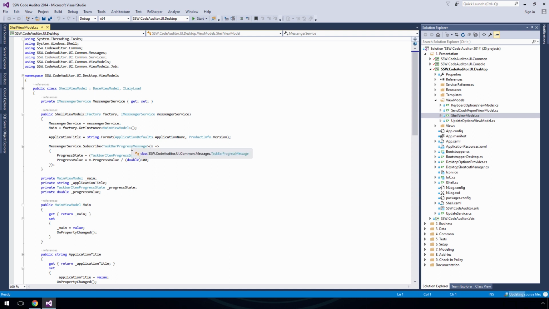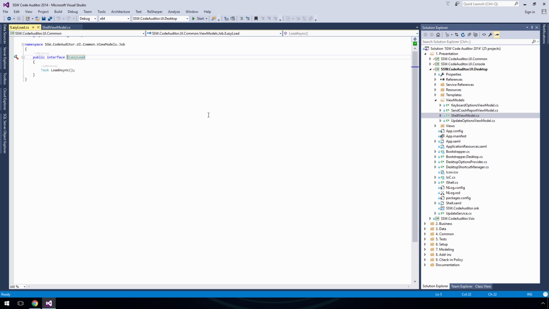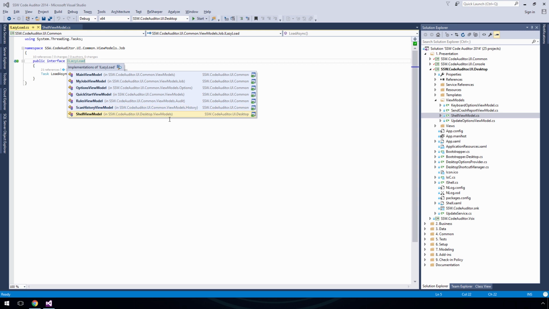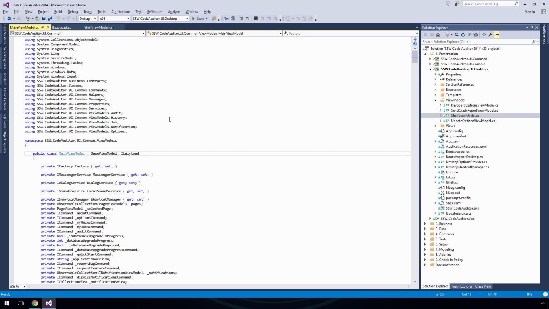So you can see that I have a view model here, and it has a base view model, and it's using ILazyLoad. So I'm interested in what these interfaces are. This is something that we implemented. So I'm going to go here, and I want to see, okay, where is this implemented? And you can see that it's implemented in multiple classes here. So I'm going to go to MainViewModel.